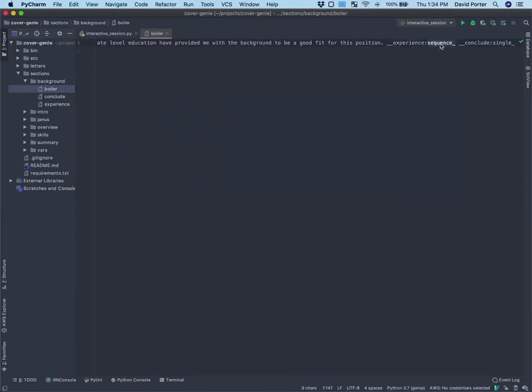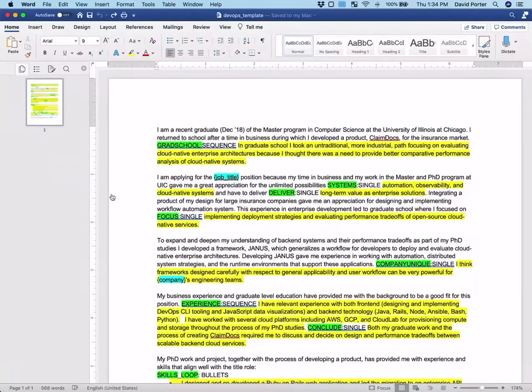If it's a sequence, that means that the user can enter multiple sentences for that part. And if it's single, that means it's just a single sentence. So I'll demonstrate this, but you create a boiler for each section in your cover letter. So all this would be a boiler. Let's take a look at this second section. It might be a little bit more interesting.